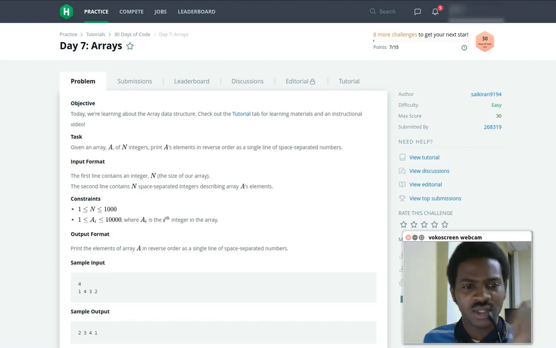So let's begin. Today we are learning about the array structure. Check out the tutorial as always. Given an array A of n integers, print A's elements in reverse order as a single line of space separated numbers. Interesting. Some JavaScript functions are coming to my mind. Okay, is there a reverse in JavaScript? Yeah, I think so. Okay, let's see.